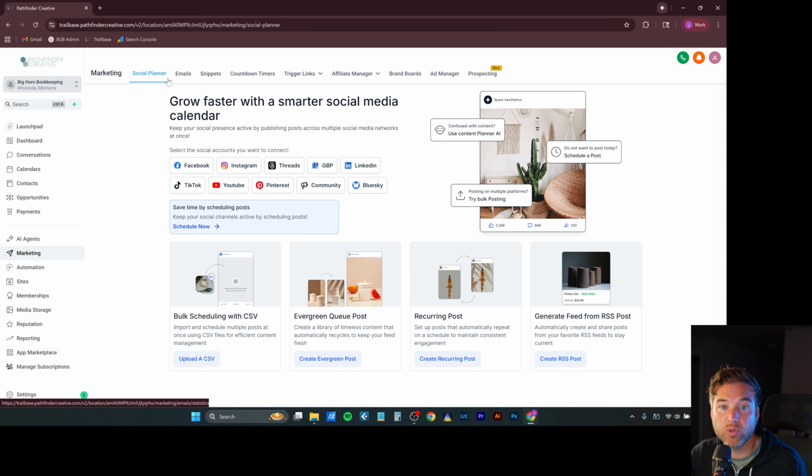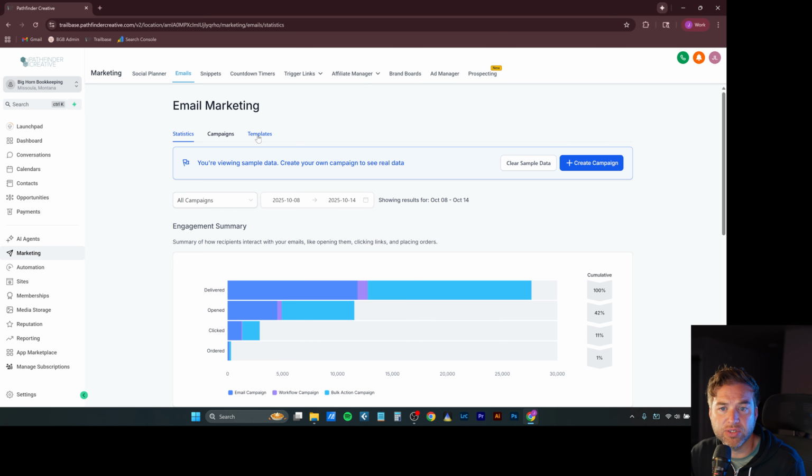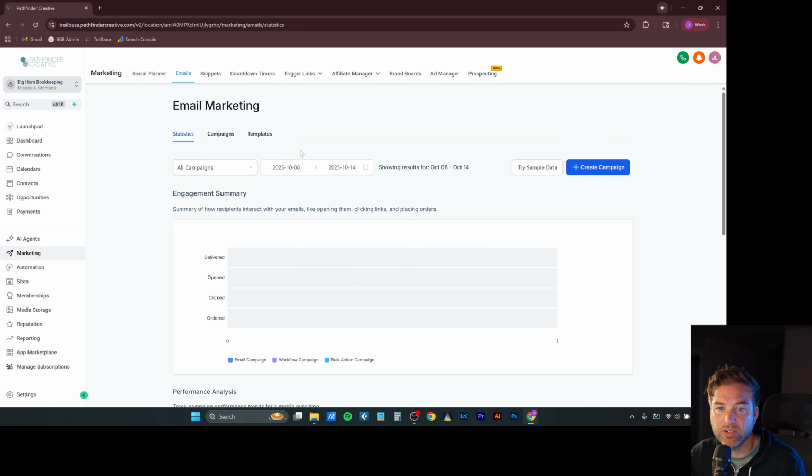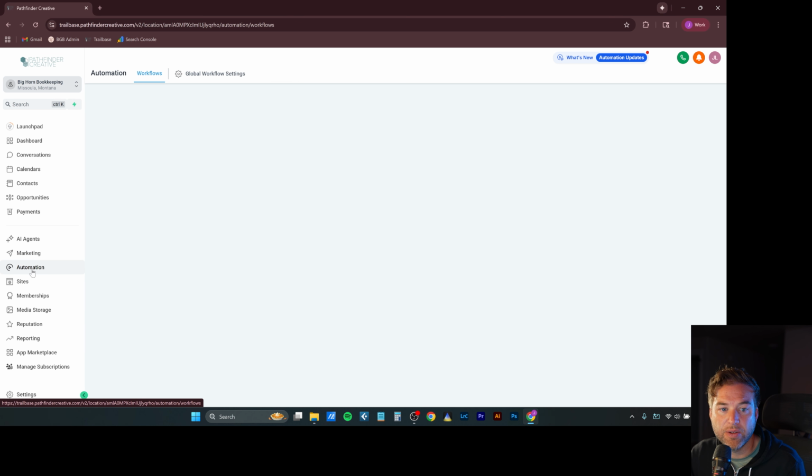Marketing is important. This is where we can do social planner, as well as a lot of our email templates are built within marketing, as you can see here. This is all just sample data. We can clear that. Yeah, here's where we create our email templates, which can be used throughout the whole system.